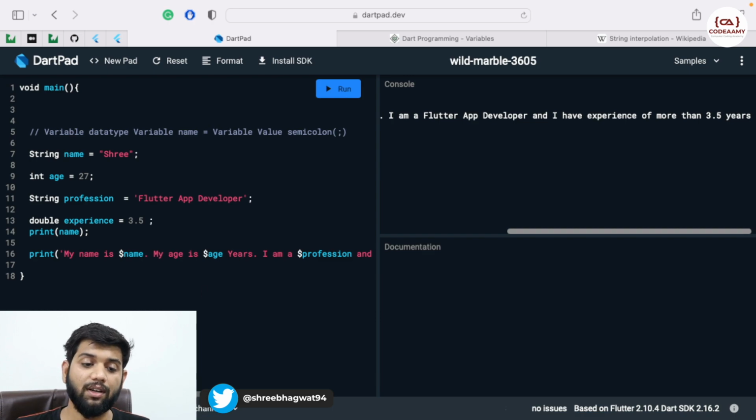Now what I can do is, instead of changing over here, all I will do is I will change our variable directly. So instead of Shri, I can write whatever name we want. So let's say Flutter, right? Or let's say Dash. My name is Dash. I am 1 year old. I am 2 years old. I am a Flutter.